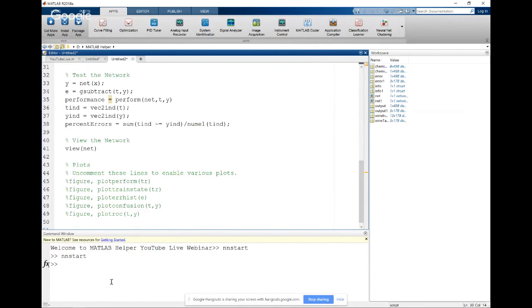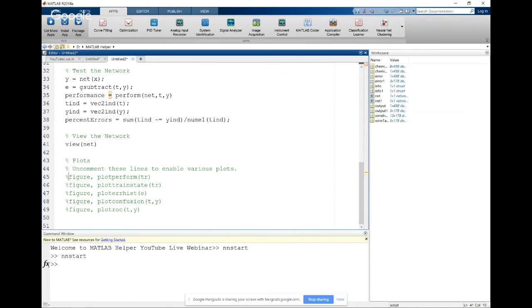So to view the network, you can simply click on view net, and in the last part, you have the figure plots: the performance plot, the histogram plot, the confusion plot, which is again very important, and the receiver operating characteristics plot. So we are done with the pattern recognition part also, and if you have any queries, you can comment down so that we can take those things in the question answer session.